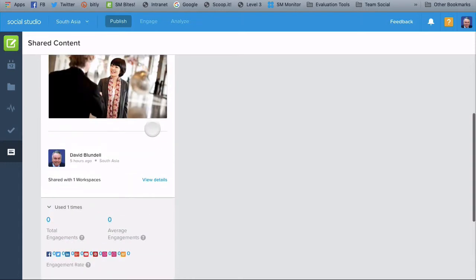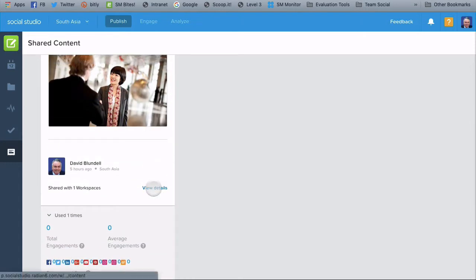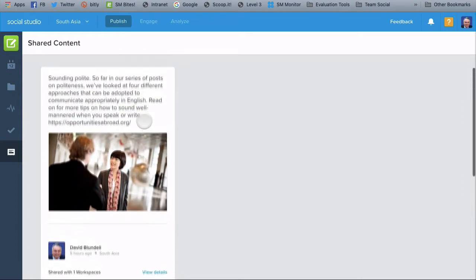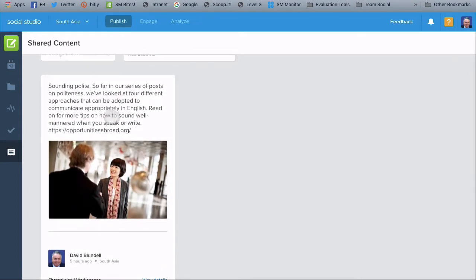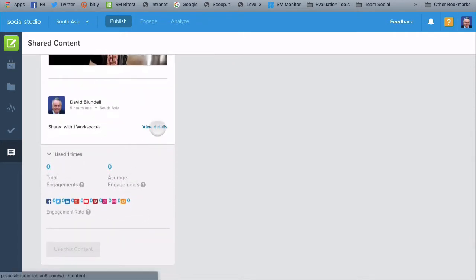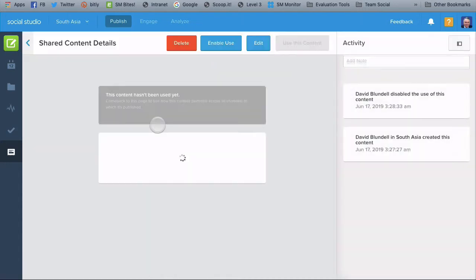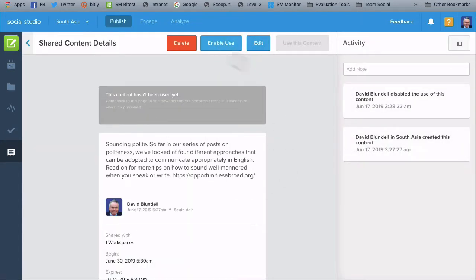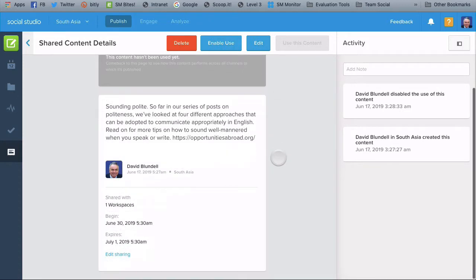So this is basically where you could upload content for global campaigns, for regional campaigns, where, for example, you want the type of post language to be more or less the same. You might want to edit it to have different languages. You might want to keep the image the same. And if I click on View Details there, you can see at the minute it's disabled. So if I wanted to enable it, I would put that there. I don't want to because I don't want it to go live, obviously.